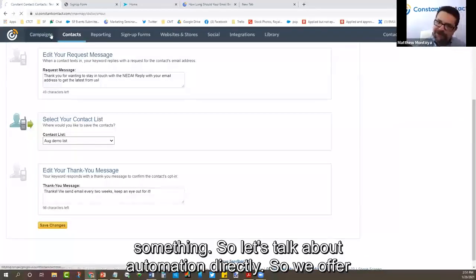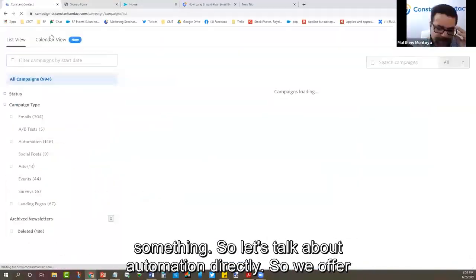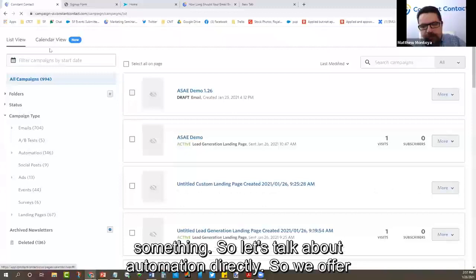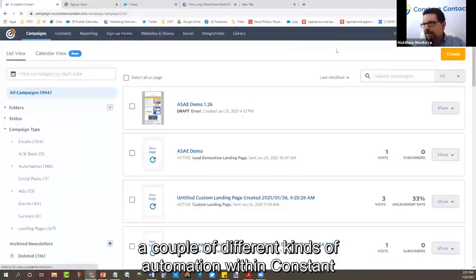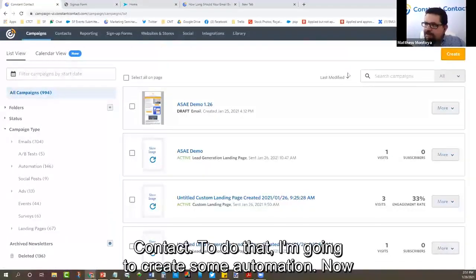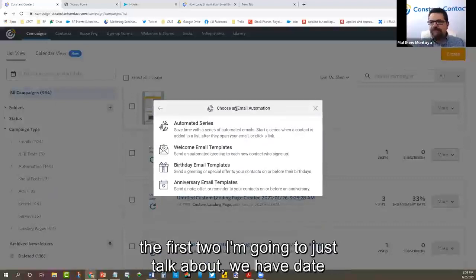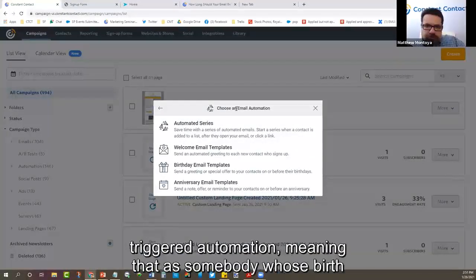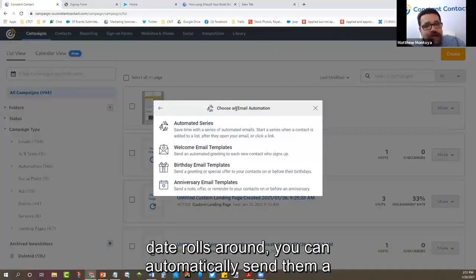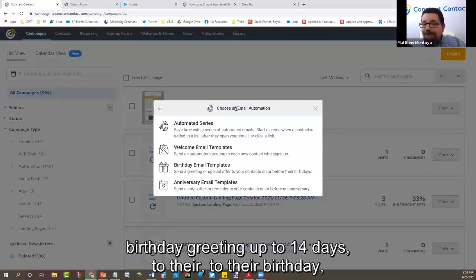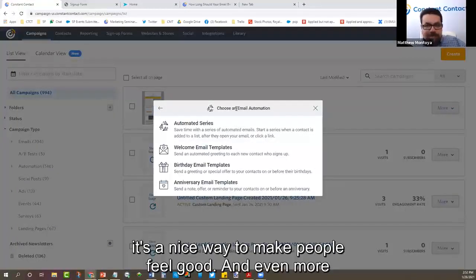So let's talk about automation directly. We offer a couple of different kinds of automation within Constant Contact. To do that, I'm going to create some automation. Now, the first two I'm going to just talk about. We have date triggered automation, meaning that as somebody's birth date rolls around, you can automatically send them a birthday greeting up to 14 days before their birthday. It's a nice way to make people feel good.